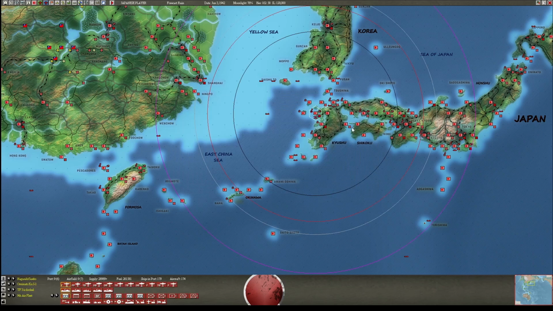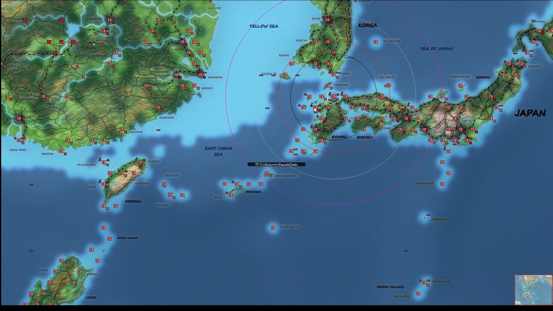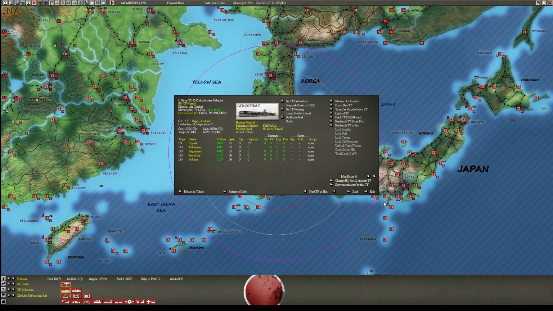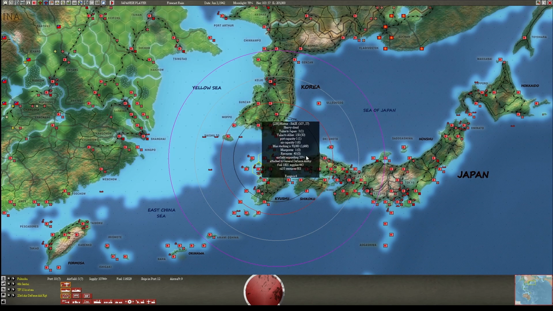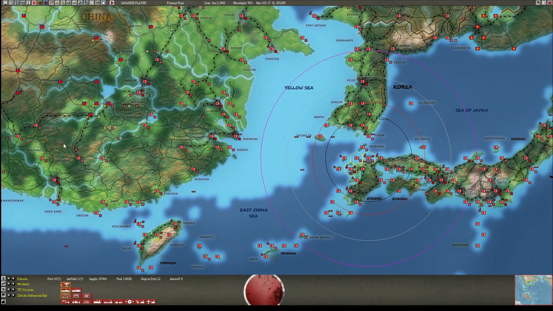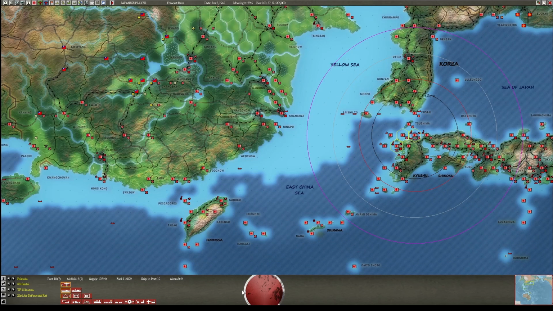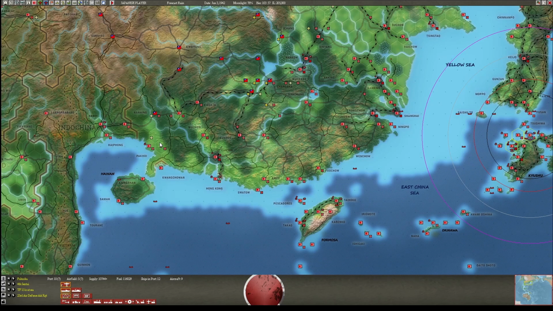None dropping off in Nagasaki. What's this? Why is he here? No, he should be going to Nagasaki. Oh, that was a waste. He was at Shimonoseki last turn. He moved one hex. Damn it. All right. Bunch of ships moving around. Not a whole lot going on.